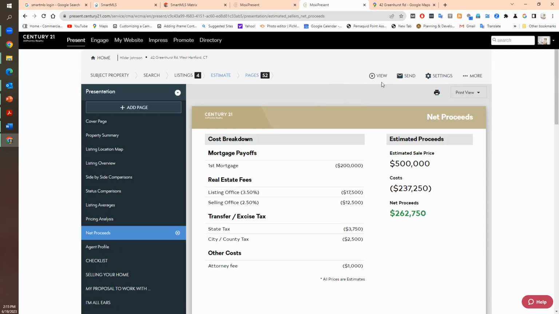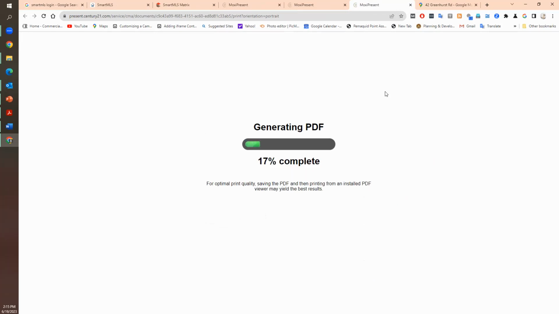When we're done, you just click view. And then if I click print portrait, it's going to download. So what does this have in it? It has my marketing plan of action. It has the seller service pledge. It has where they're going to find the listing, all the different websites, the way that we get their leads in real time with the leads engine, the real-time lead capture program that we use.